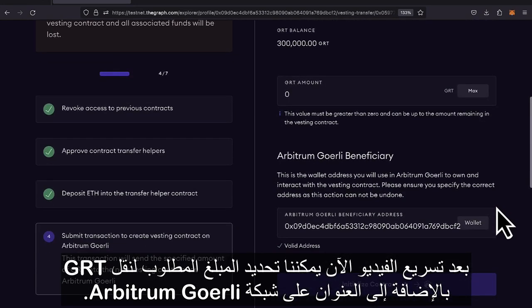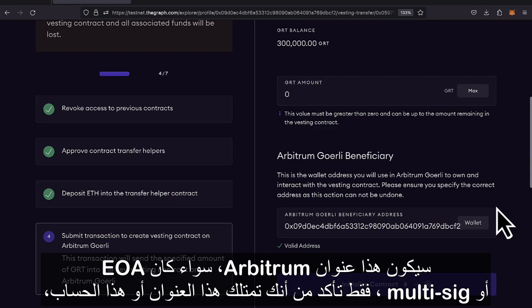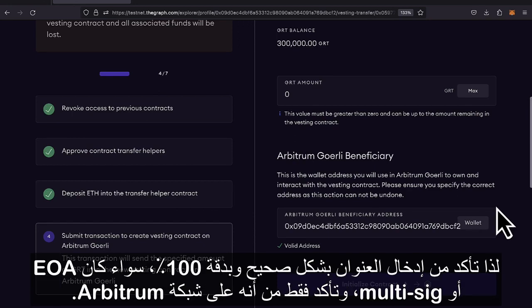There we go. And now we get to specify the amount of GRT as well as the Arbitrum Goerli beneficiary. Now it is imperative that we get the address in here correct. It automatically populates with the wallet that we've logged in on. This is going to be an Arbitrum address, so it can be an EOA or a multi-sig. Just make sure that we have control over that address, over that account, because if we do not, we're going to be transferring the GRT to an address we do not control, and that would be bad because we'll lose all of our funds. So just make sure you input whatever address in there 100% correctly, be it an EOA or a multi-sig, and just make sure it is on Arbitrum.